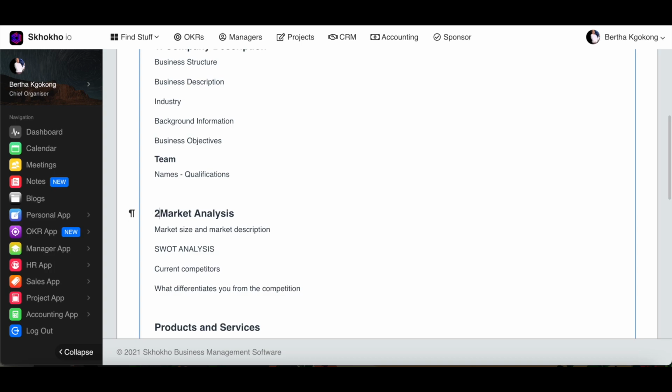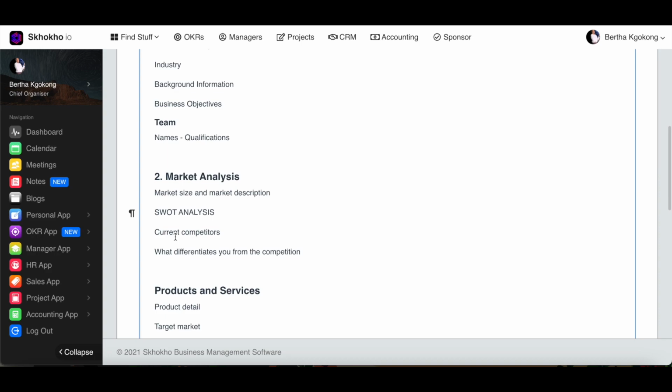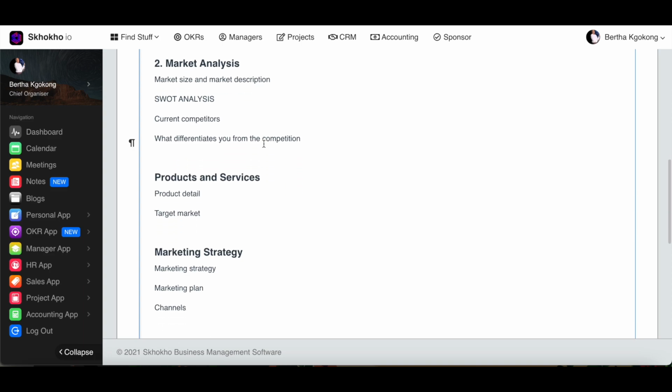Then the second part of the business plan is going to be the market analysis. In the market analysis, we're going to discuss the market size and description. We're going to do a SWOT analysis, look at competitors in the industry, and what differentiates you from the competition. This is what should be in the market analysis of a business plan, right?